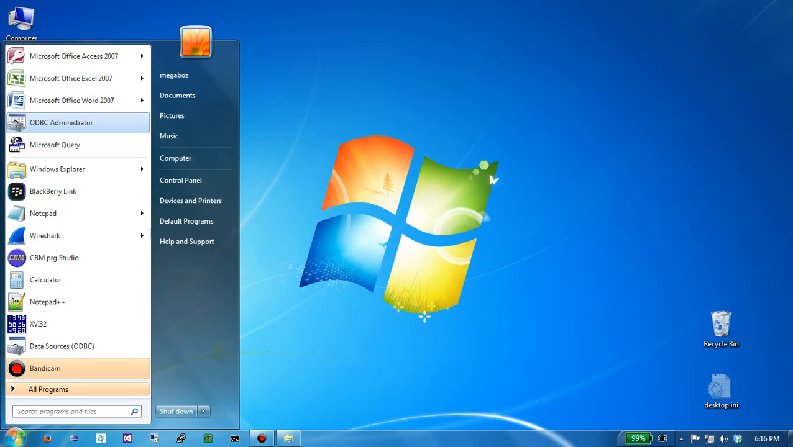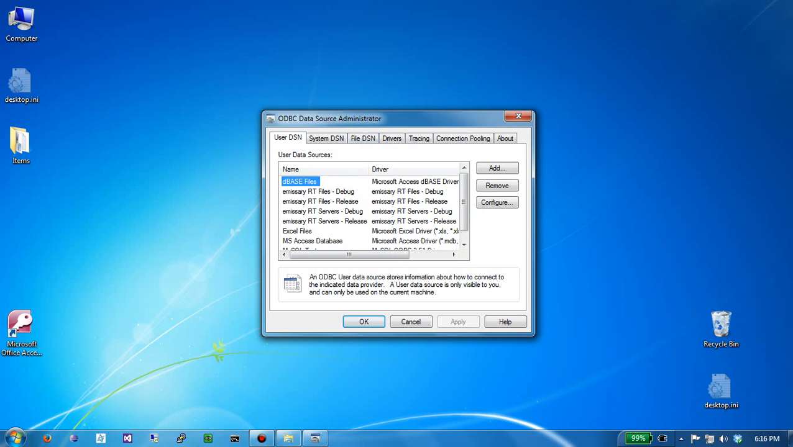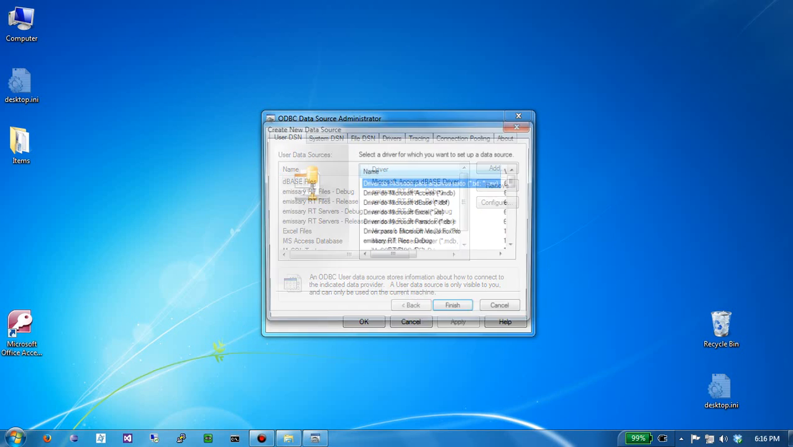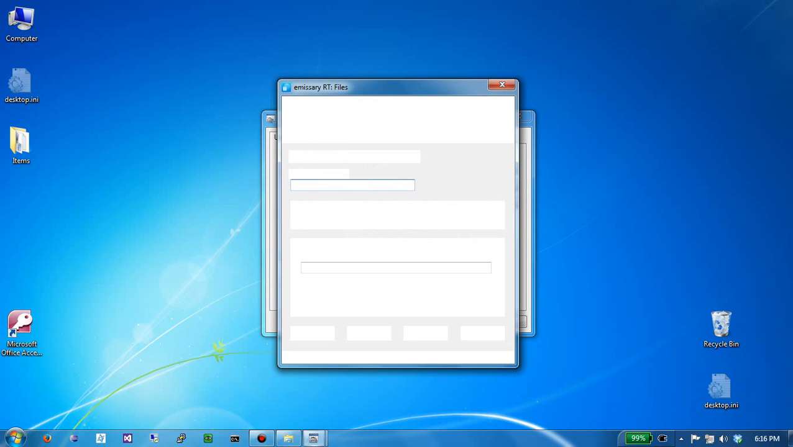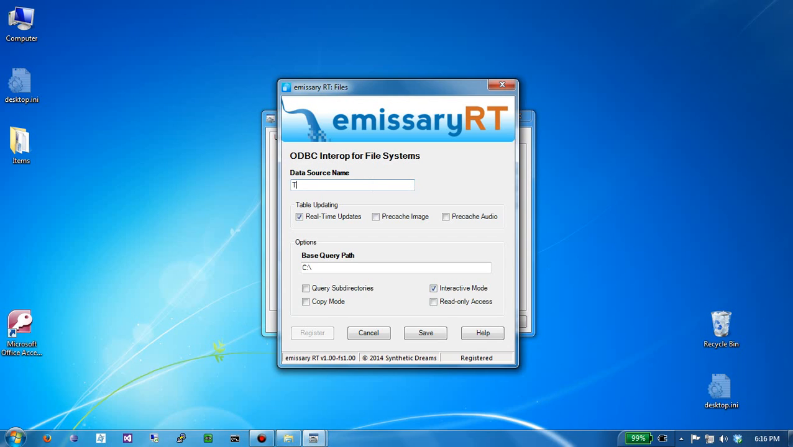I'm going to open up my ODBC administrator, and that's just normally in Control Panel Admin Tools. I have Emissary RT installed. I'm going to pick it, creating a new connection. I'm going to name it Test Connection. And there are lots of options here, lots of different things it can do. The ones I'm concerned about right now are, first, the most important one, you have to tell it what directory you want to look at. So I want to look at the pics directory that I'm going to be creating thumbnails in.